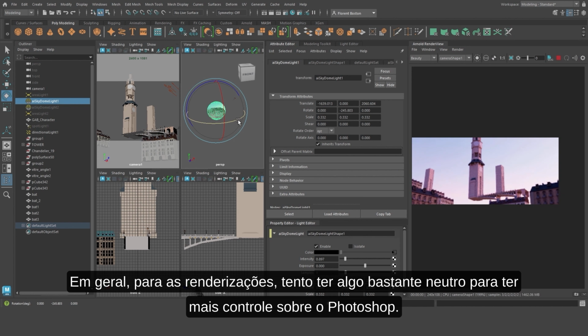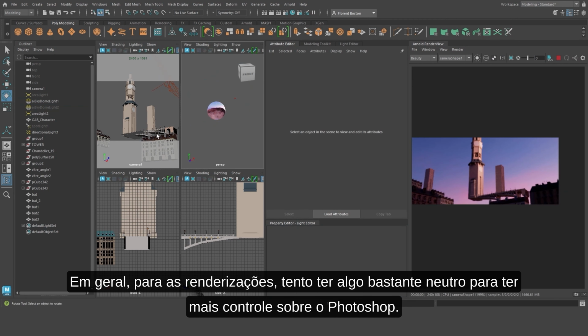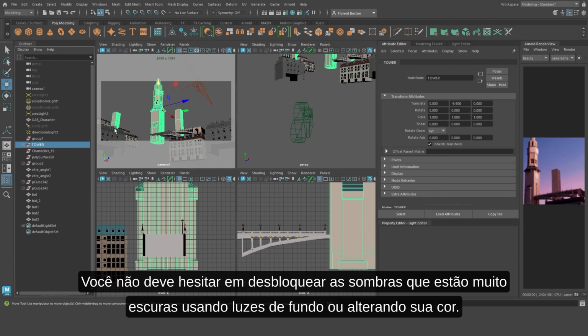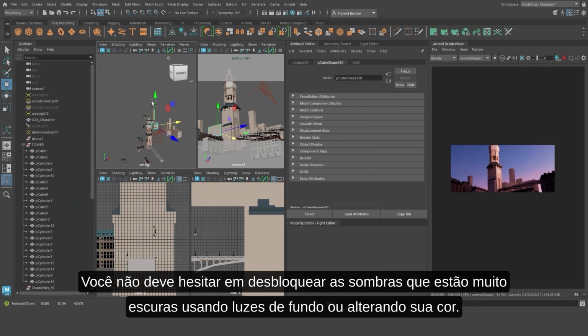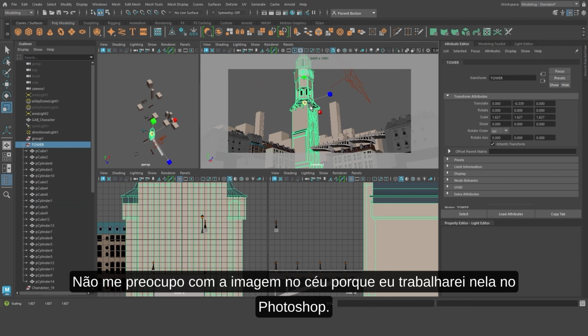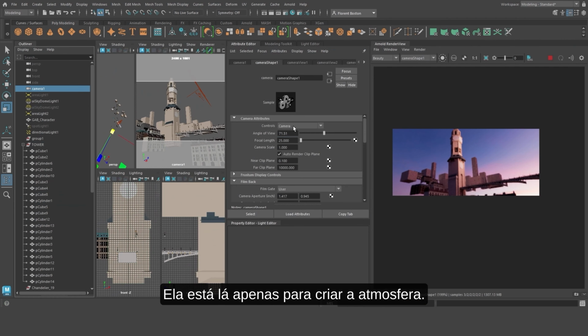Generally, for the renderings, I try to have something fairly neutral for more control over Photoshop. You should not hesitate to unblock the shadows that are too dark using backlights or changing their color. I don't worry about the image in the sky because I will work on it in Photoshop. It's just there to bring the atmosphere.